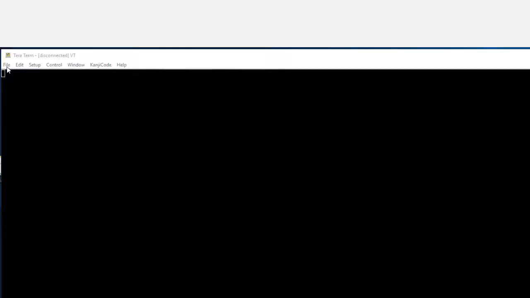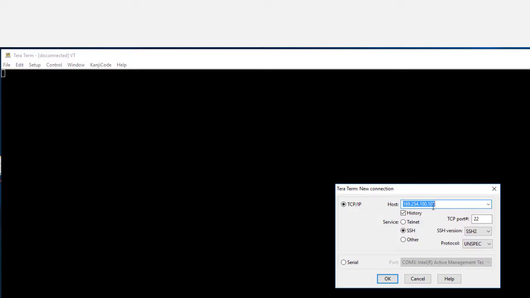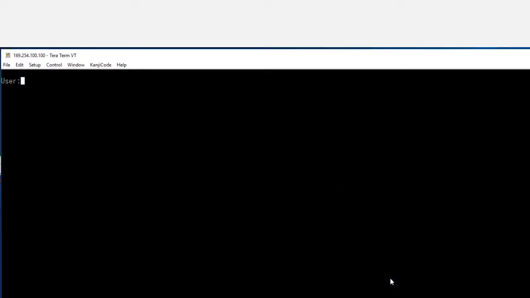Start a new session in teraterm. Telnet, default IP address of the management VLAN, 169.254.100.100. Here we are, pushing Enter this time. This is the login. The CLI is all yours again.